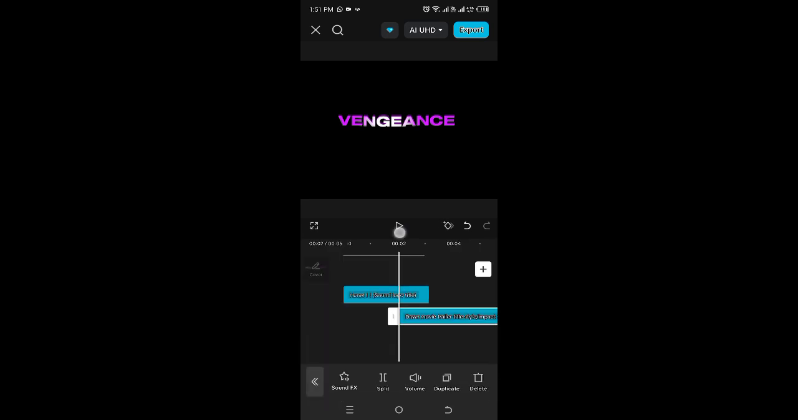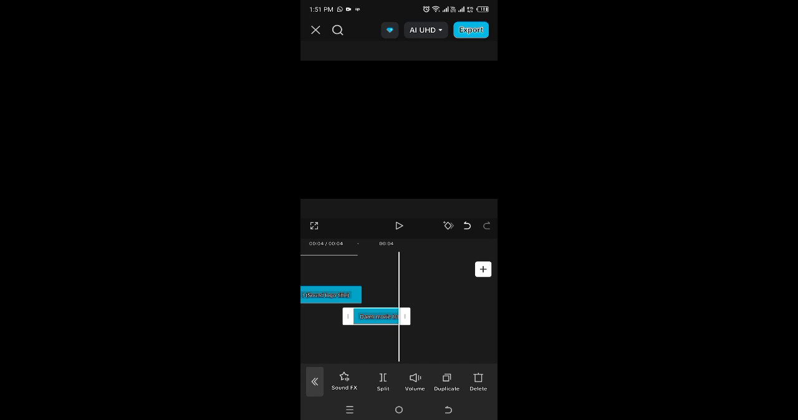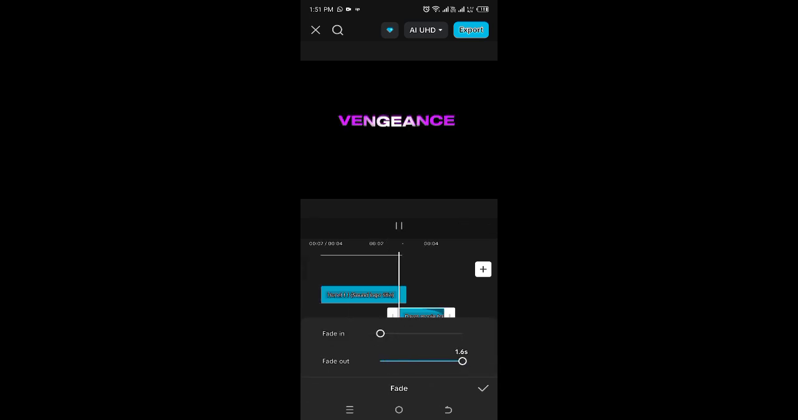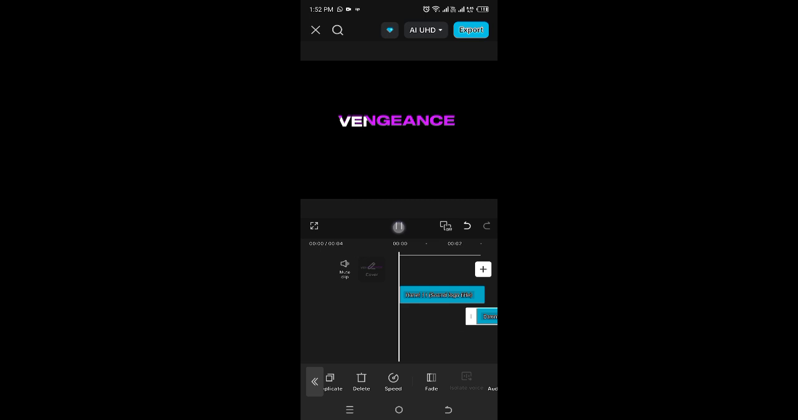So the next thing I just want to do now is adjust it so that it looks so perfect. Then I add a fade out effect to the audio. Then I'm good to go.